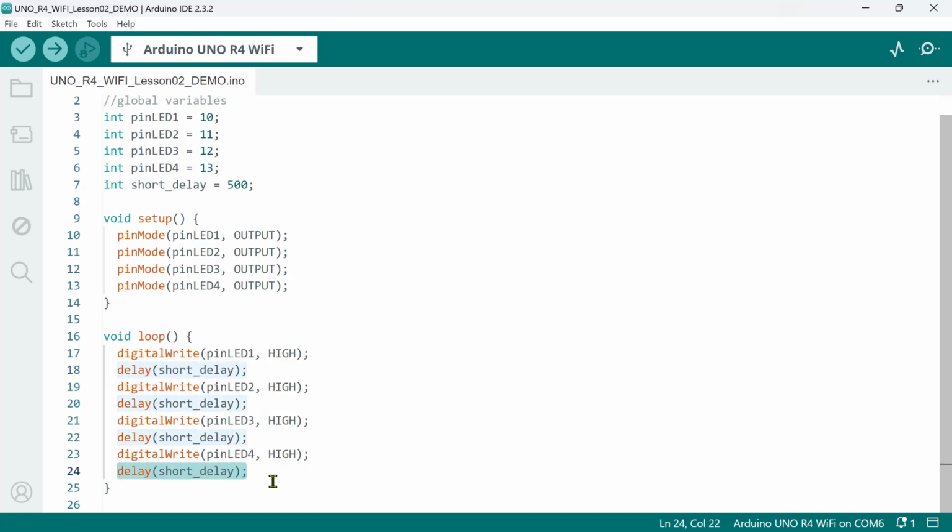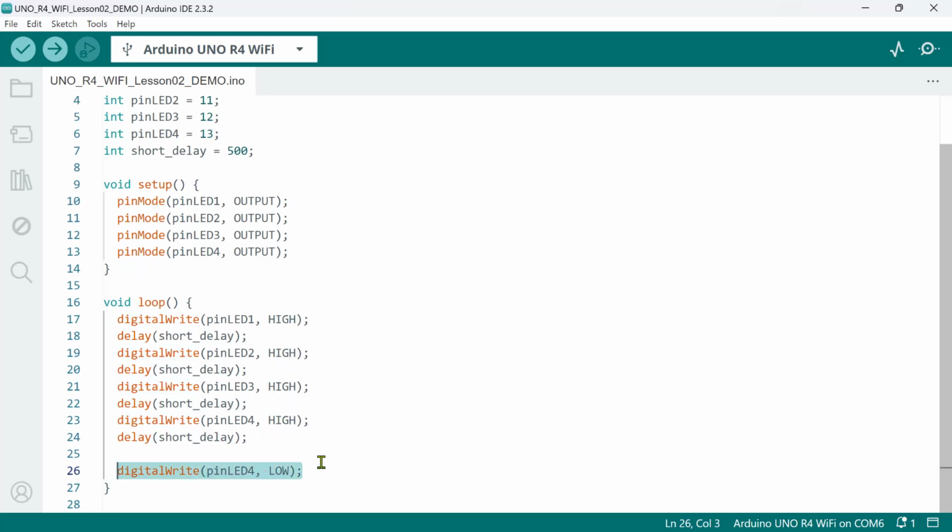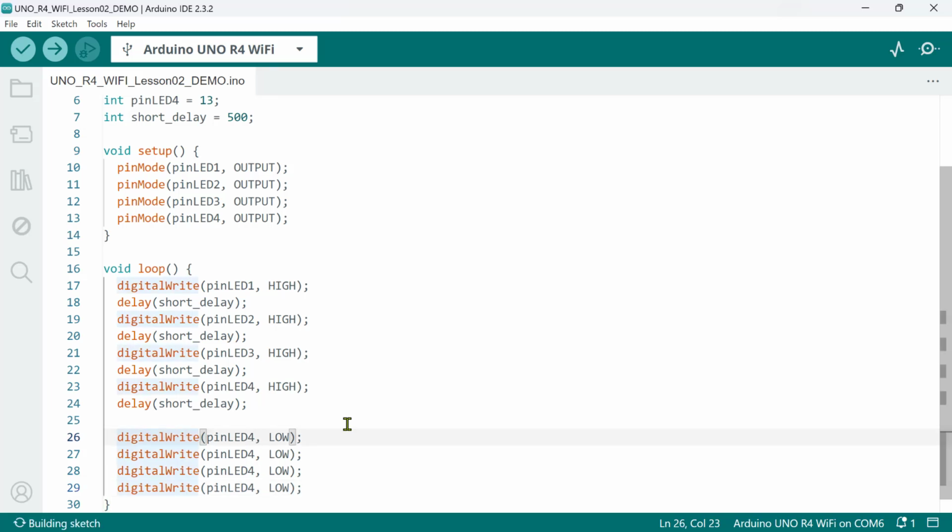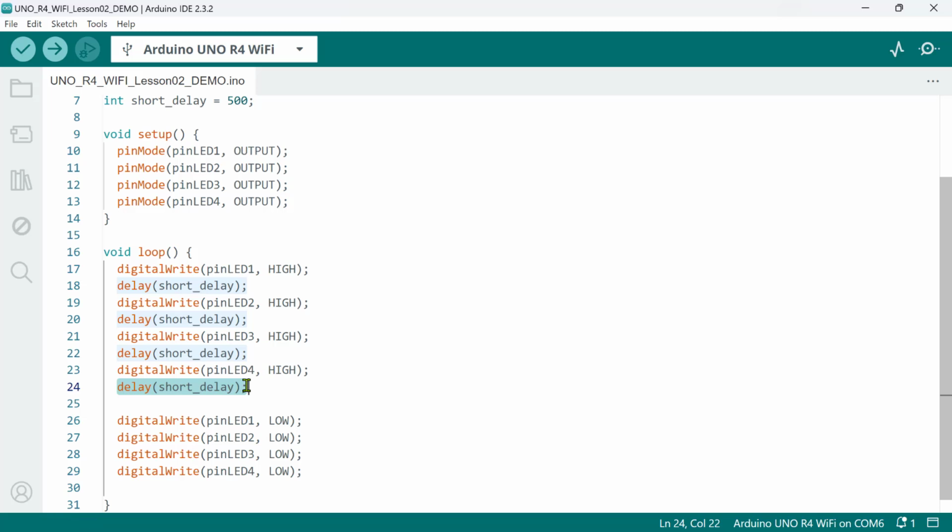At this point, all LEDs are turned on. And once our code reaches this closing curly bracket of this loop function, it loops back and repeats the code execution again from top to bottom. Now, one last thing before our code loops back, we need to turn off all the LEDs so that we can see them again turning on one by one. Here we call another delay and set all the LED pins to low. So let's see if our program works.